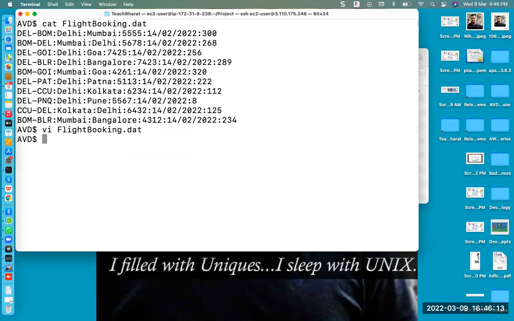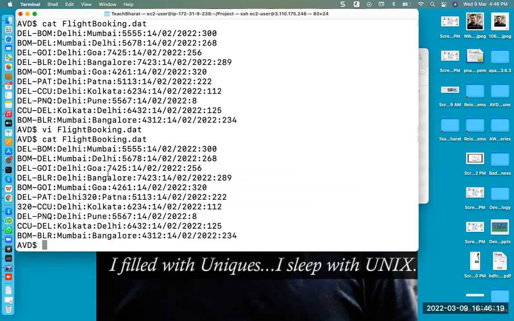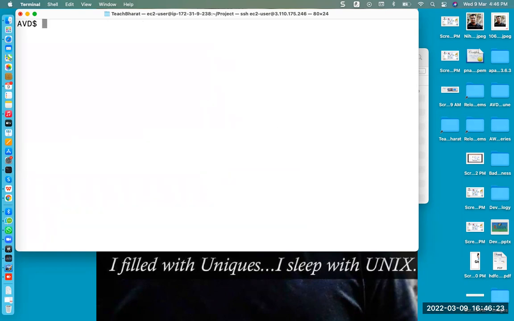So let's see, I can cat the booking file. 320 is everywhere, right? So I want the lines which contain 320 at the last. Let's grep 320. It is going to display all the lines which contain 320.